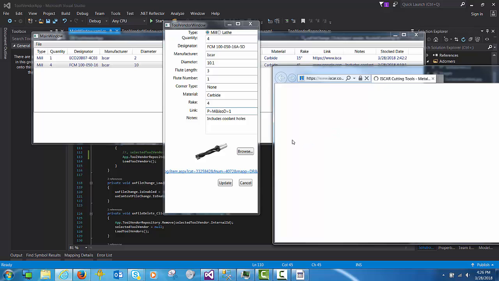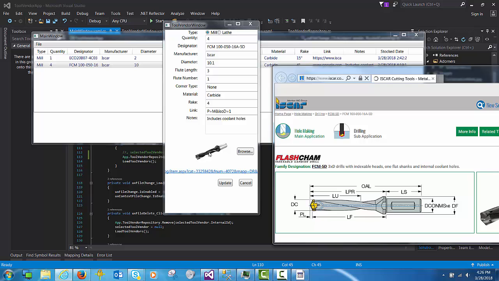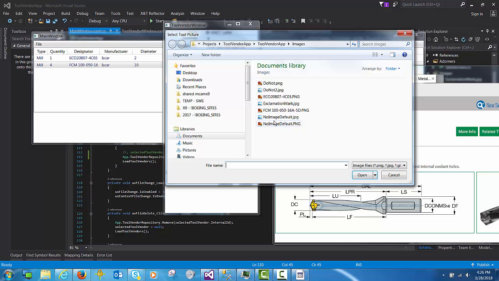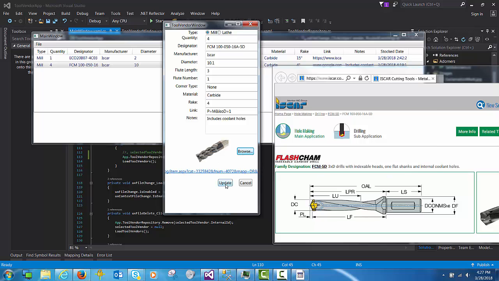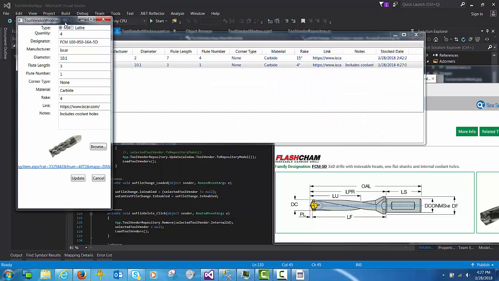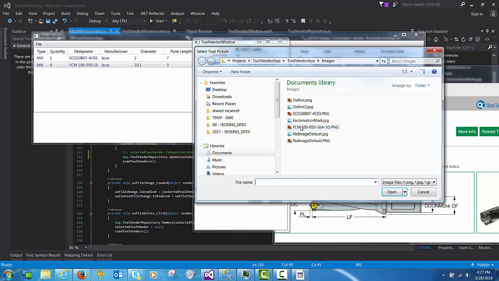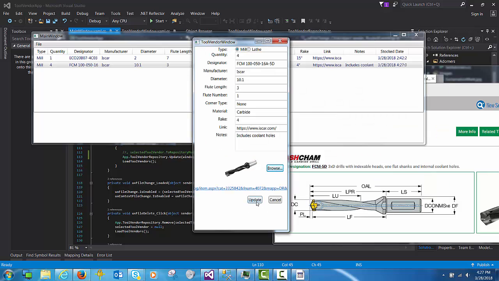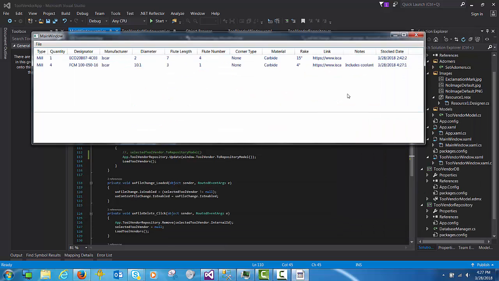The other thing I wanted to do was allow a user to put a picture associated to the record. And so I have a browse button. We'll pull up a window, and I'm just going to change it since it's already in there. I'll change it to a different tool. So you can see I can update it, and I can bring it back. And this picture is getting stored as a byte array in the database. I'm actually going to switch it back, and I will update it. And I'm going to kill this window here.